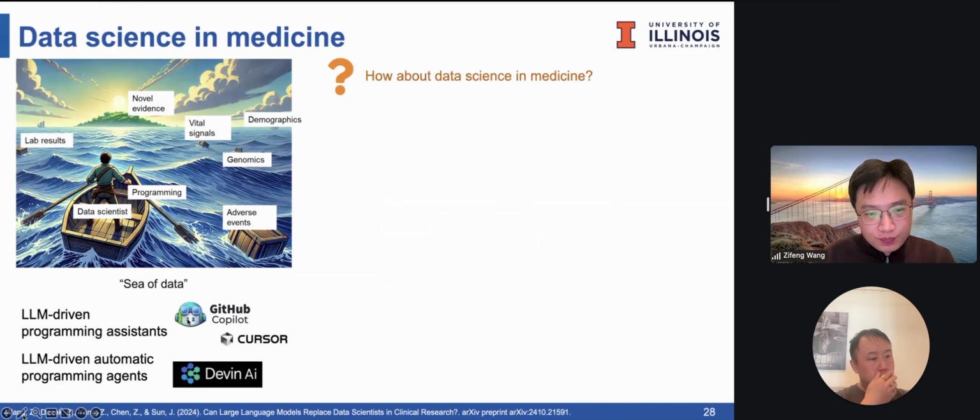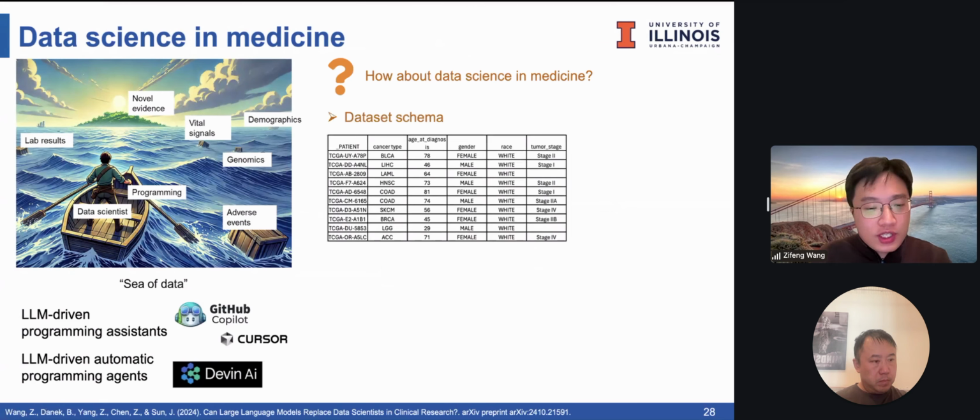But we are especially interested in how an LLM-based assistant can help in medical data science. So they are all more on the generic side, right? You have a software engineer trying to use this to develop some front-end, back-end code. But data science in medicine has some differences, right? First, you have to know the dataset schema.